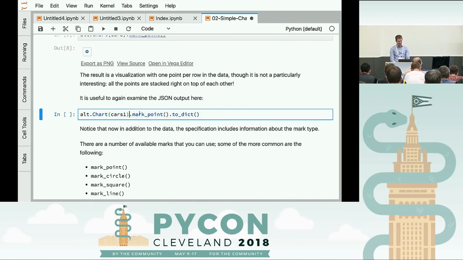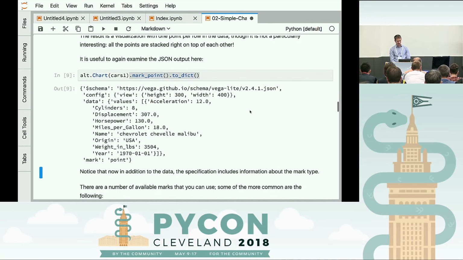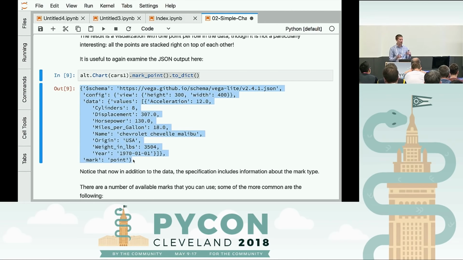Now if we do this alt.Chart(...).mark_point().to_dict, again, we see that this is this Vega-Lite output. And this Vega-Lite output is what gets read by the JavaScript library and encoded and visualized, etc.